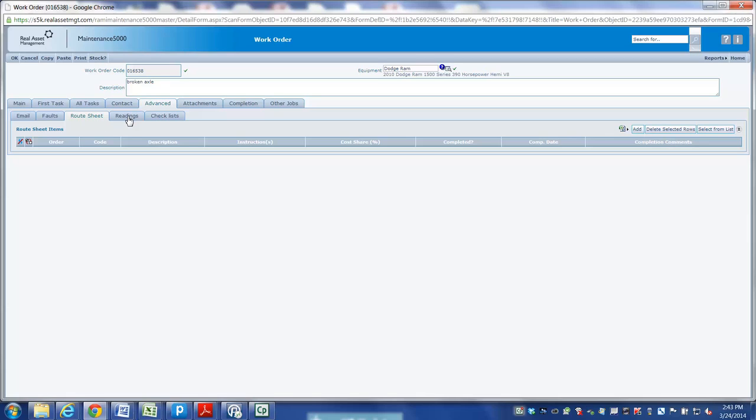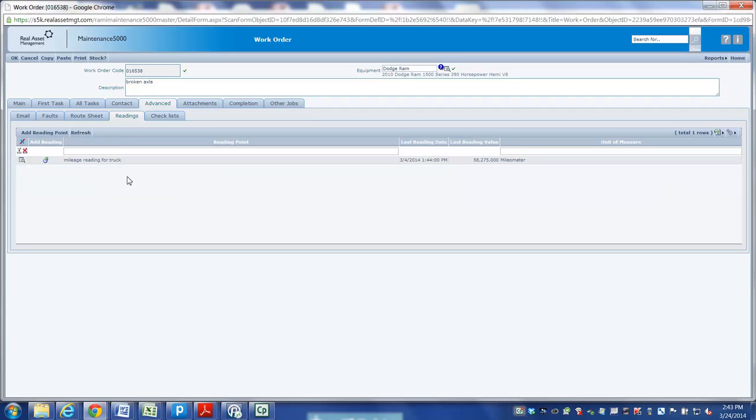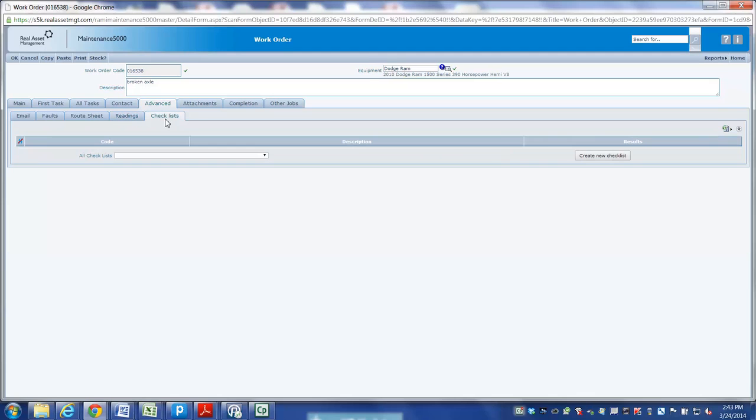So this will cut down on time and help speed things up for you out in the field. The Readings tab will allow you to go ahead and record any specific readings to the equipment, such as mileage for a truck. So we can go ahead and set preventative maintenance work based off of these mileage readings at any time. And if you have checklists for procedures, such as an OSHA safety checklist, or just a standard procedure that you want the work to be done by at all times, we can make sure that that information is logged and stored into the system for the work order.